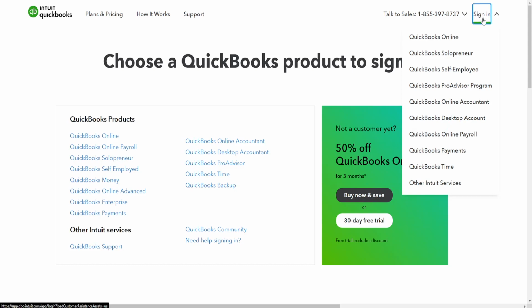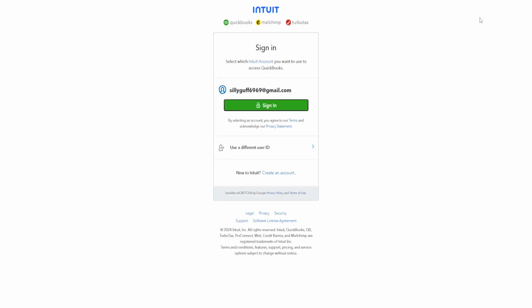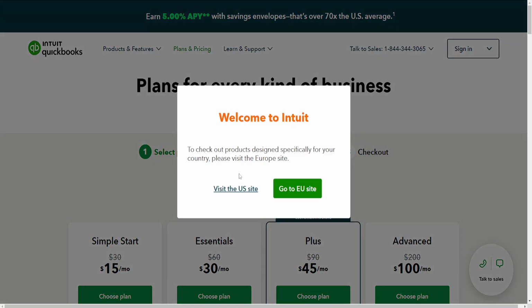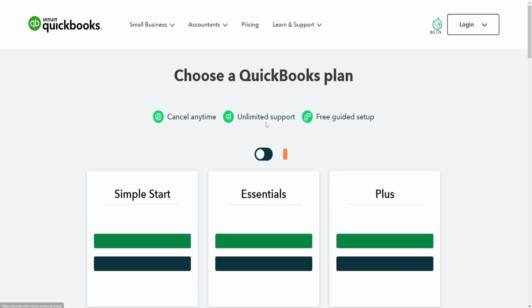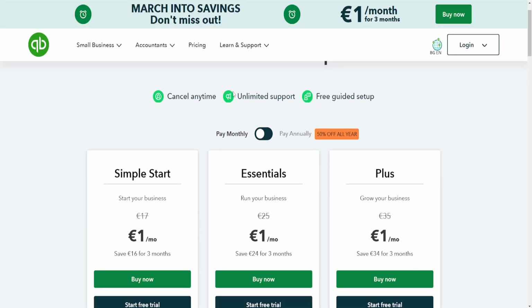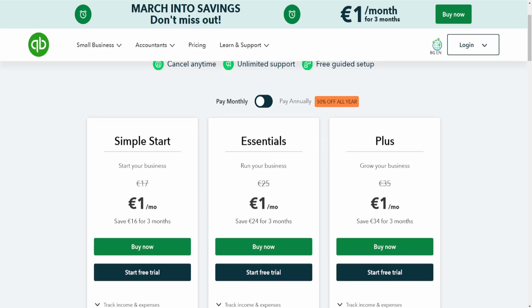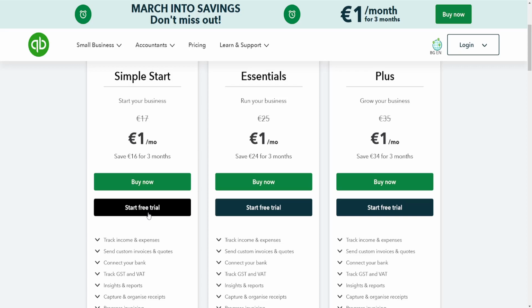in here. So after I have clicked on sign in, then what's important is this: we need to create a new account. Although we already have an account, I'm going to show you how we're going to connect those. So we're going to click on create an account here, and I'm just going to go to the EU site. If you're from the US, you don't have to do this, but basically you will choose another subscription here, but we're just gonna use the free trial for it. So let's say I want to use this one, simple start free trial here.